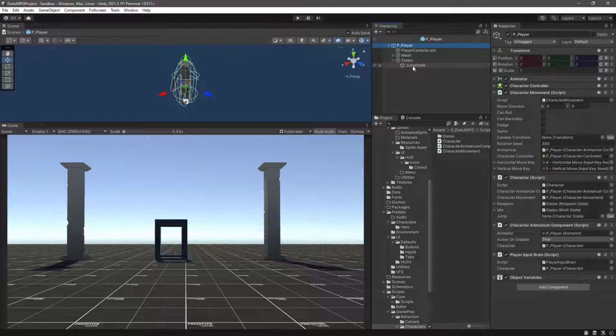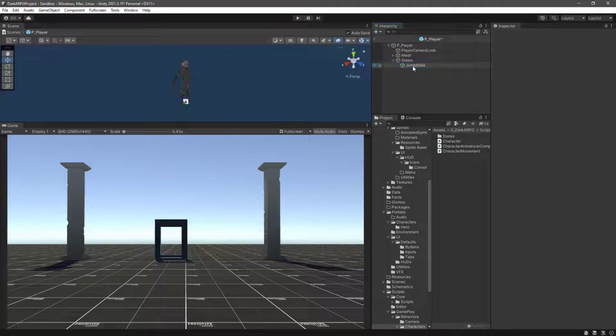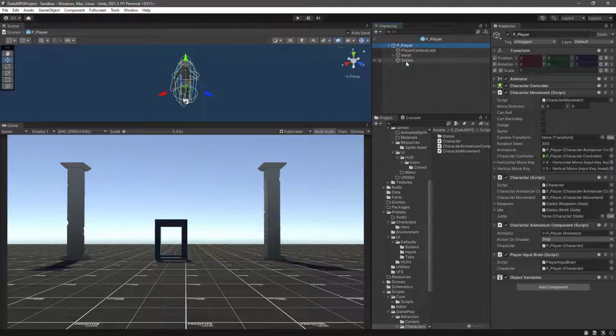performance friendly. So let's do again player and select the states, and thanks to Inspector Gadget I can select the right state. And after that, let's save our prefab and go back to the scene.